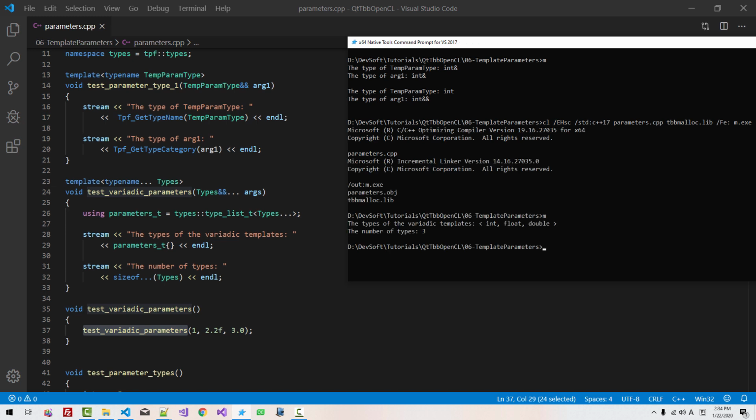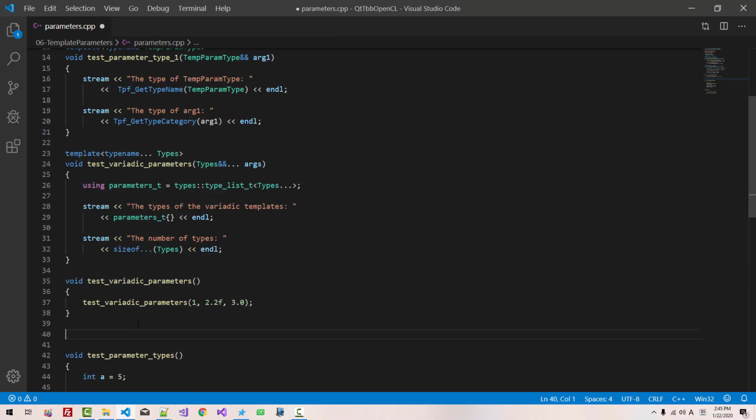So the first element is int. The second element is float. The third element is double. This message comes from here. And the number of types, 3. This message comes from here. Please make yourself comfortable with this syntax. Now I will explain a more advanced programming technique.